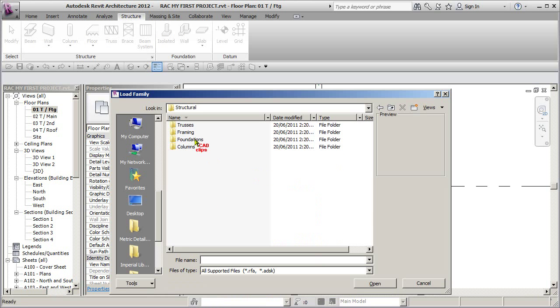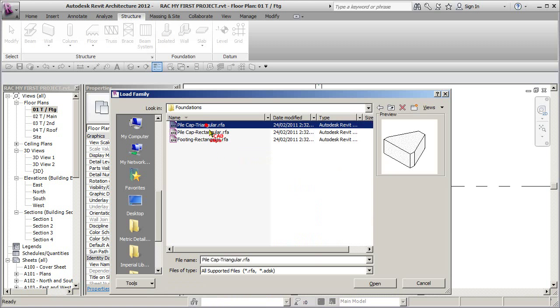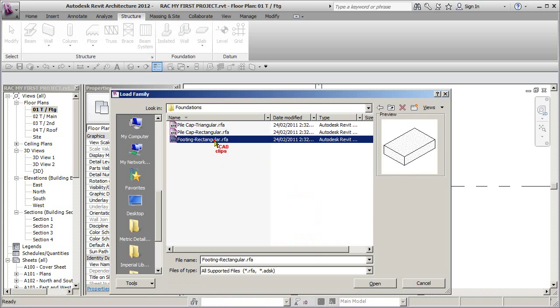So I'm going to go to Structure. I'm going to go to Foundations, and now I've got a pile cap and a rectangular footing. A strip footing that goes under a wall is different. These are isolated footings. Footing rectangular looks good.